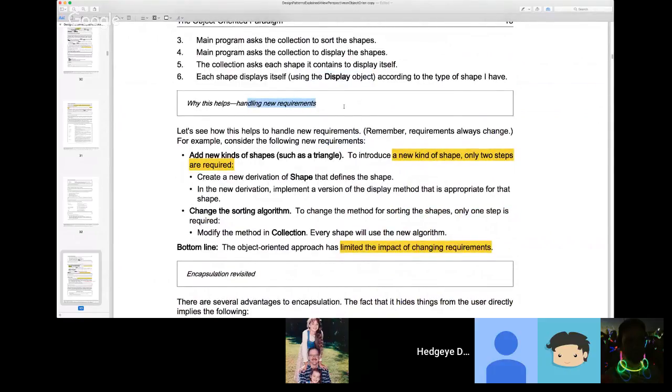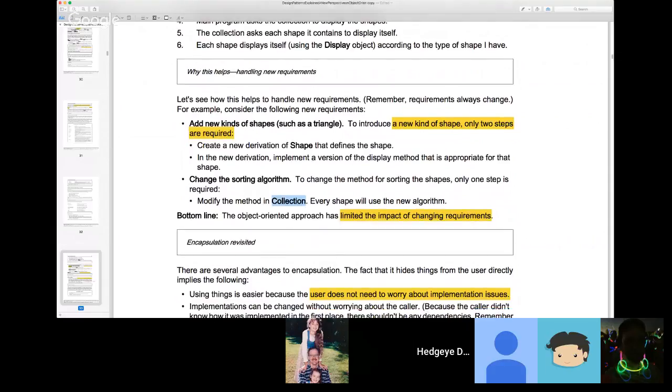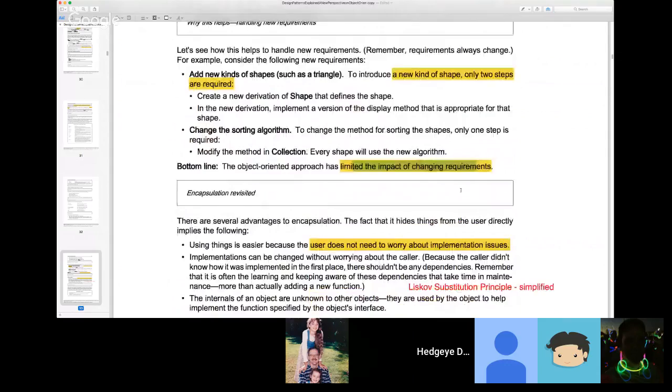So he alleges that this will help us handle new requirements. He said, well, how will this help us? If we want to make a new shape, such as a triangle, then we only need two steps. We create a new derivation, i.e. we subclass the parent class, and we implement the display method for that shape. And then we change the sorting algorithm to handle this shape, which we modify in the collection. So the OO approach limits the impact of changing requirements.